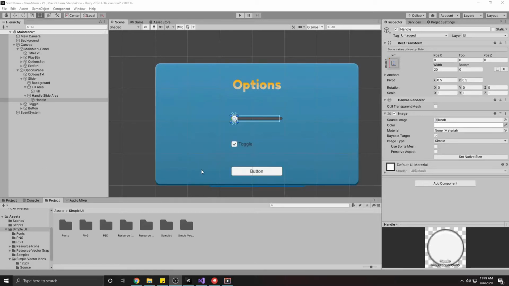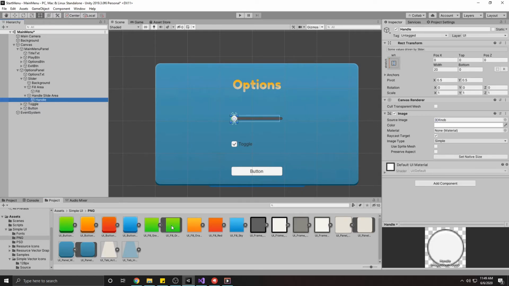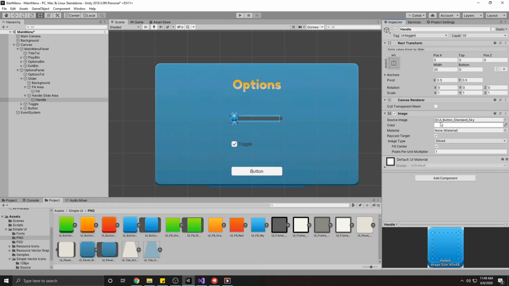Now for the handle slider, we actually want this to be a button. So for the handle slide area, open it up and select handle, then go back into the PNG, and we're actually going to replace this knob with the button image. And you'll see that it is a little bit too big here, so I am going to go ahead and scale this down to about half size. Maybe 75. 75%.